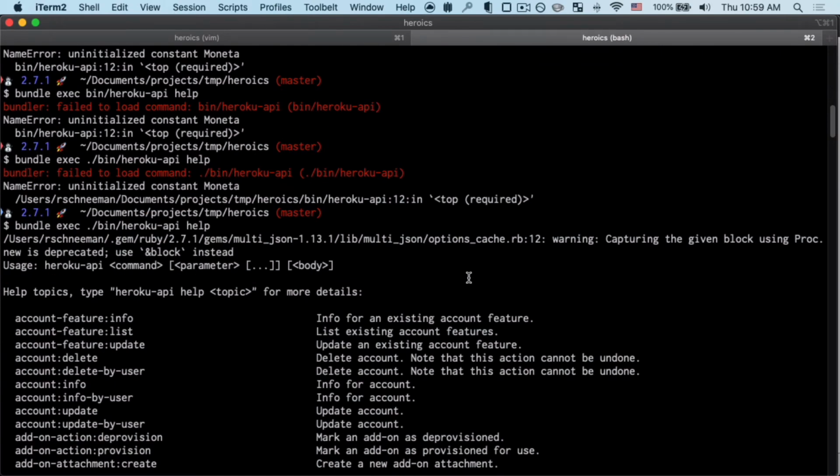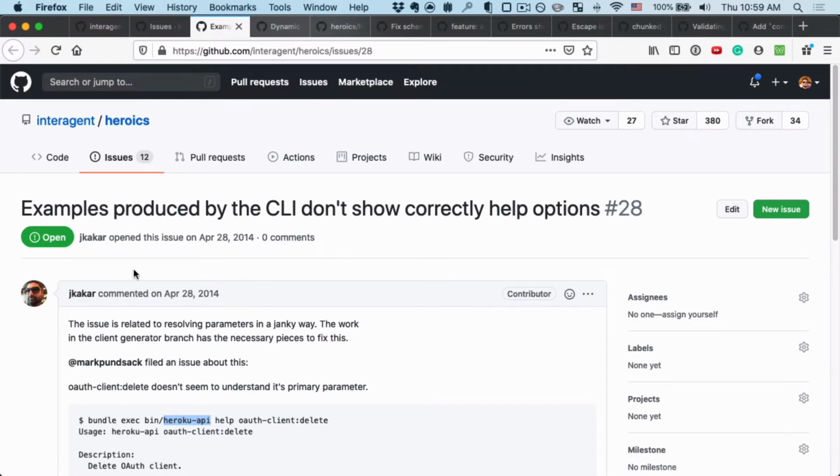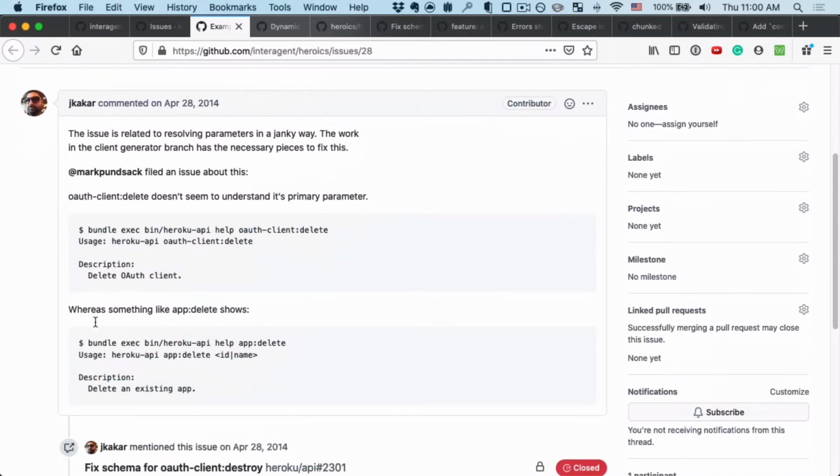So from what I understand, if you give Heroics a JSON schema, all of this is generated. This is not hard coded. Might also want to update multi-JSON, getting that deprecation warning. Okay. Examples produced by the CLI don't show correctly help options. I need to understand what this is talking about.